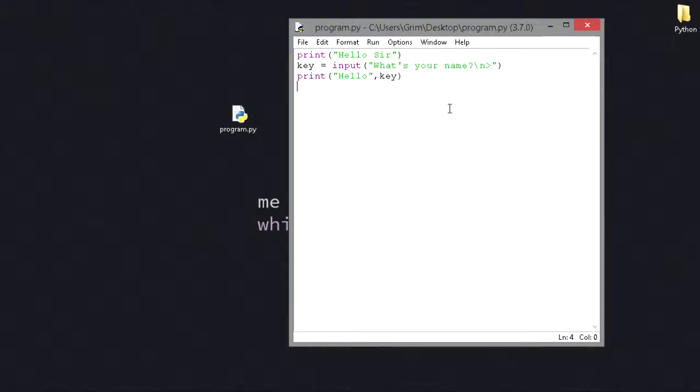So let's go with if statements, because I really want to do that. Let's change what's your name to what's your age. Since this is age and we're going to get a number, we don't need that. We're going to say your age is and then key. Let's just rename it to age. I want you to know what's what. So it's going to ask for the age.